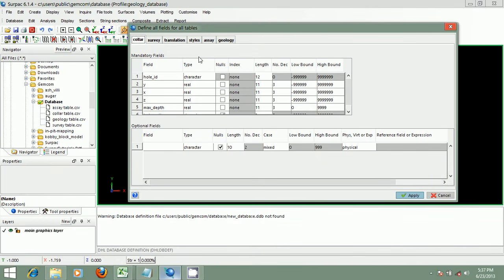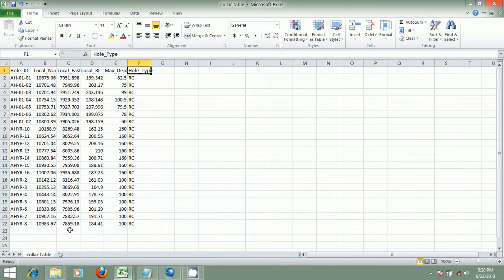Then we go to the type of field. Surpac accepts about 7 types of field in creating a geological database. I'll use this drop down to explain. So we have character field. Character field refers to numeric values and letters which are stored as text. Let's look at the color table for instance. When you look at this hole ID, this consists of alphabet and numbers stored as text. So this is a character field. Numeric values and letters stored as text.